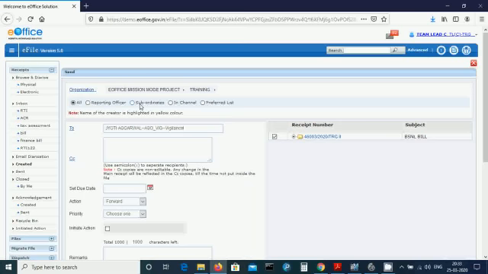Subordinates. When subordinates is selected, the list will display the officials just below in the hierarchy of the logged in employee. In channel. It helps the user to mark the receipt to the official who are already in the submitted channel of the receipt. Preferred list. It helps to select the official from the list of preferred list already created by the user. CC. It is used to mark copies of the receipt to the user other than main recipient selected in to field.